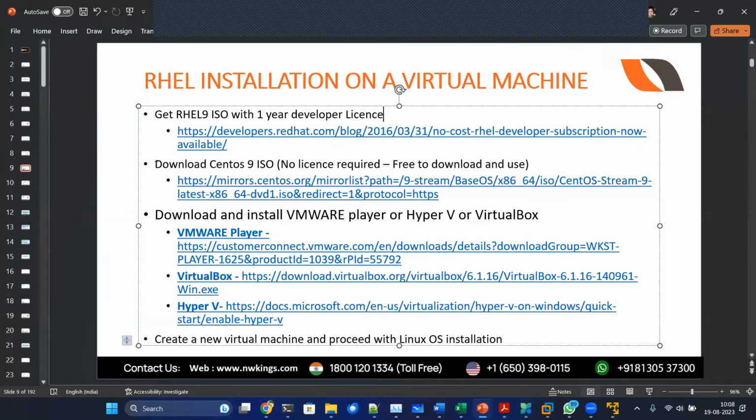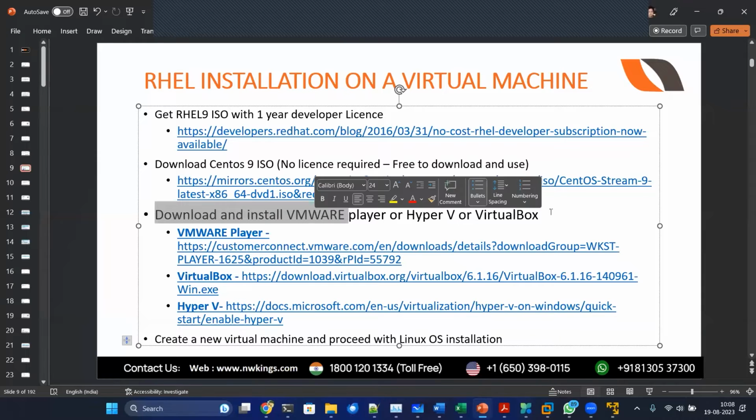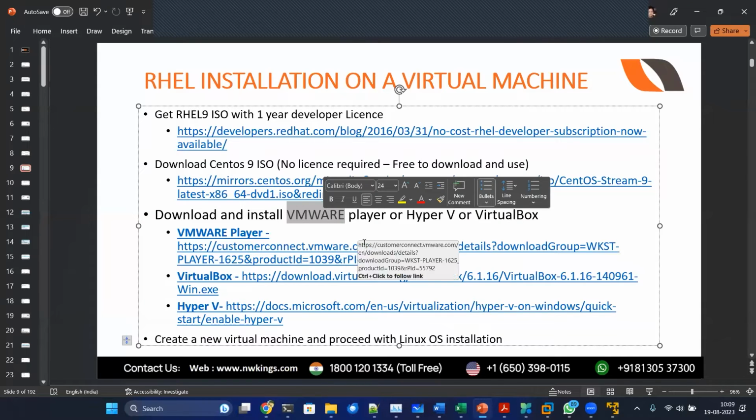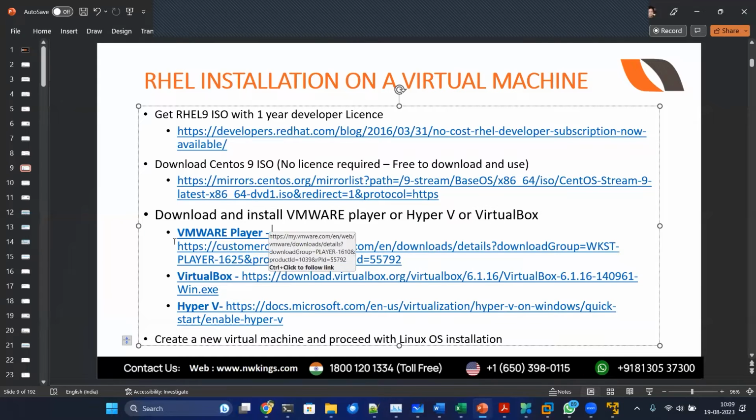So this is the first step. Second step is to download the virtualization platform like VMware Player or Hyper-V or VirtualBox. As I said, VMware Player is the easiest to install, configure, and use as compared to the other two. So we'll be using that one.